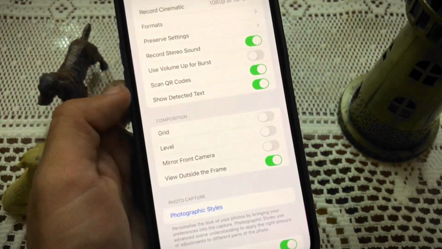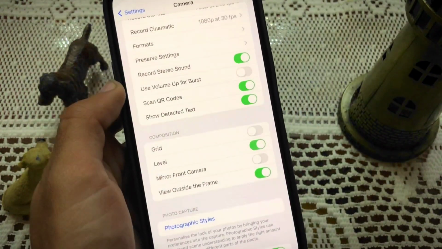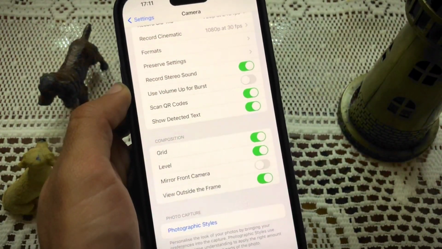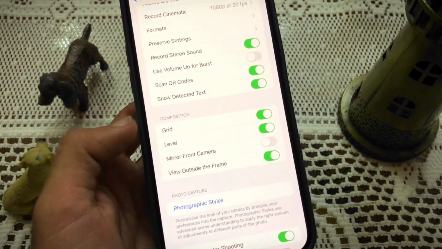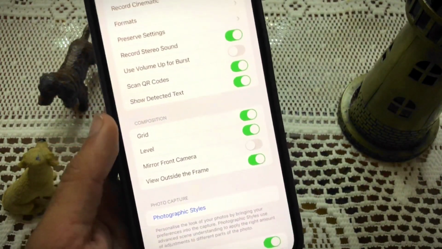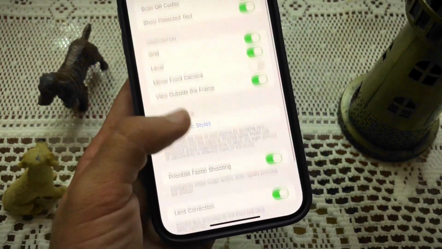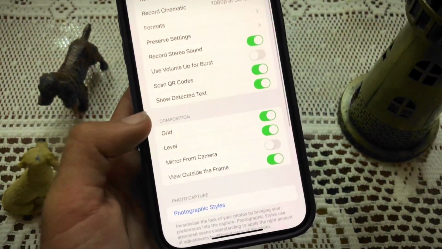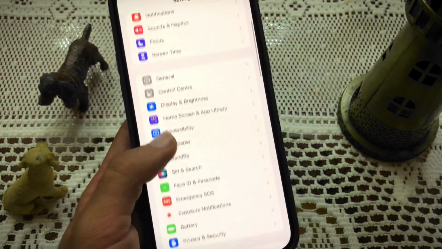Here in the second layer, turn on grid, level and mirror front camera options. Mirror front camera options do not turn or flip your photos while taking pictures in a mirror. So it is also a useful one.